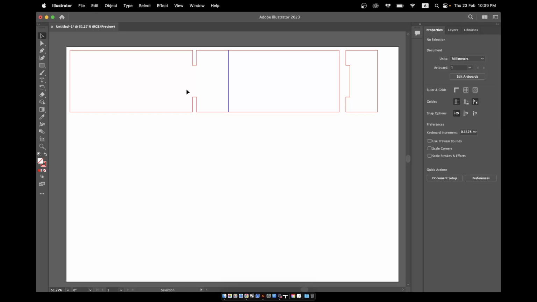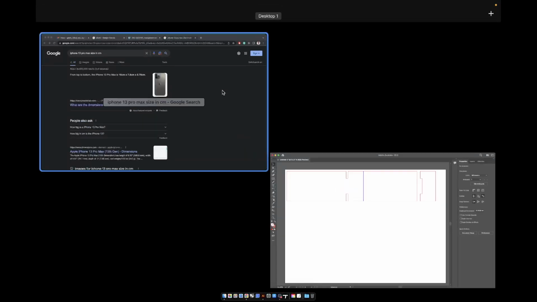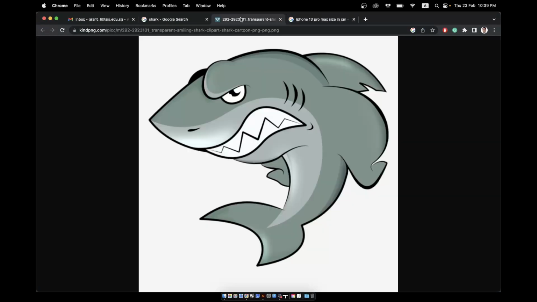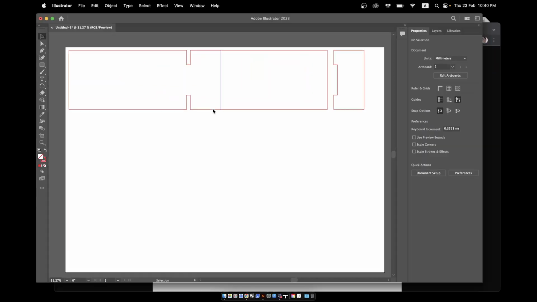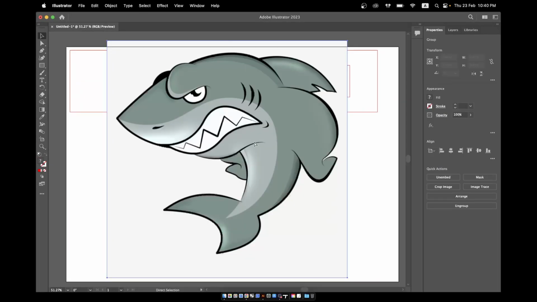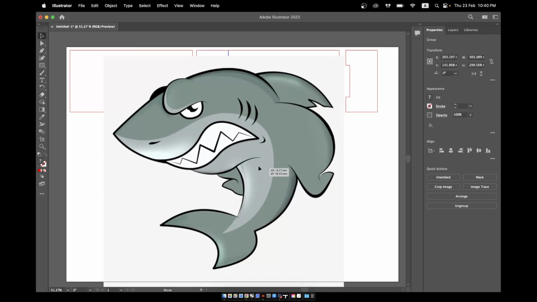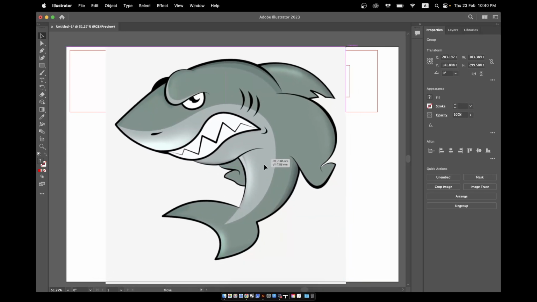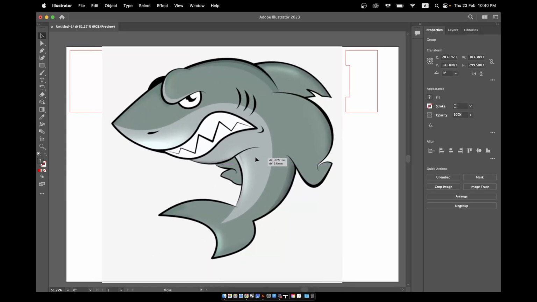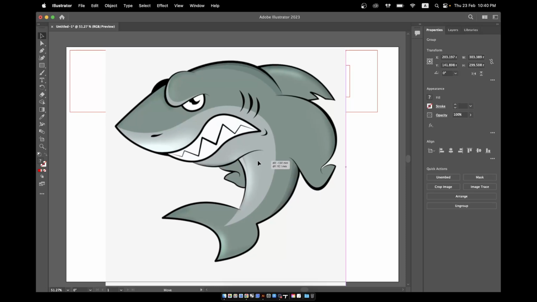And when the cutting template is done, next we are going to try to import the picture. So I actually have this shark picture here. All you need to do is right click, copy image, go back to Adobe Illustrator, and then Command V to paste it. And now you notice that the shark actually has a white background. So this can be used directly onto your mobile phone holder design.